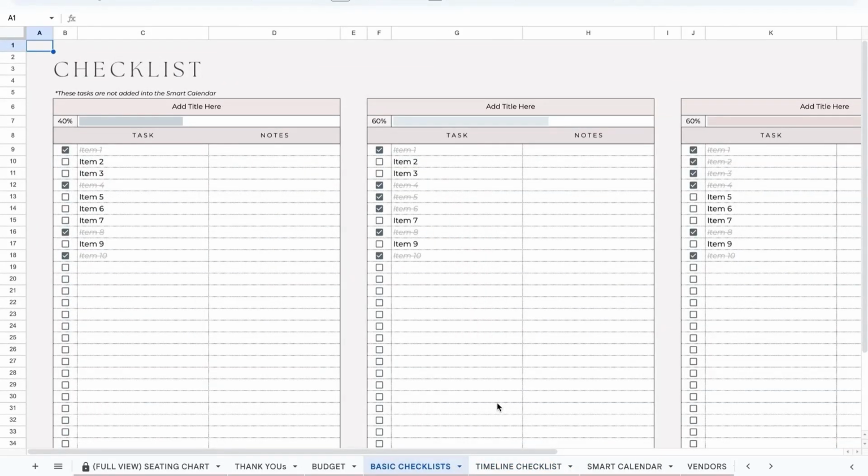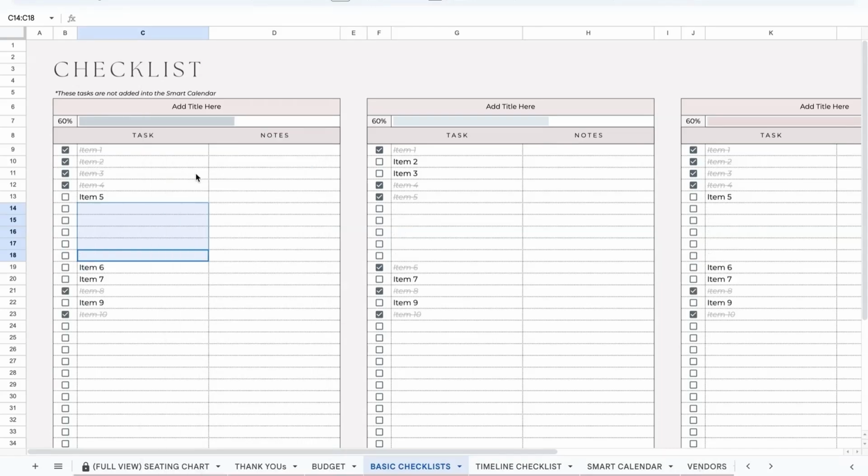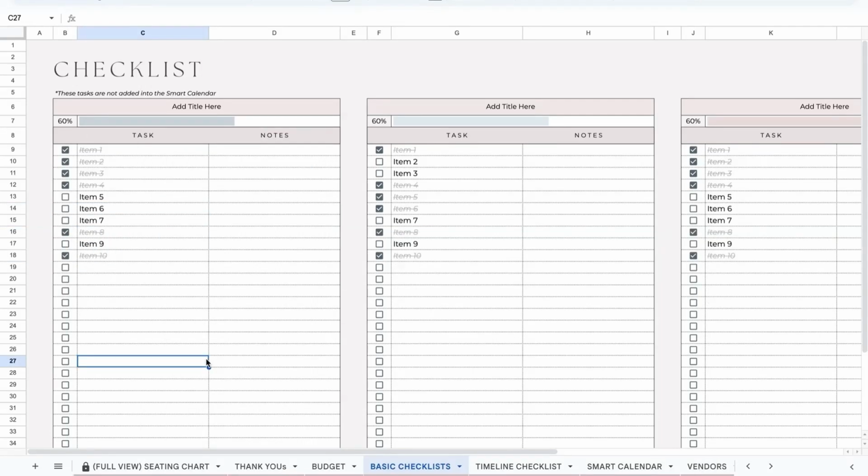For example, you can include one of just all the tiny little tasks that you need to get done. And as you check them off, the progress bar will update and they'll become crossed off. If you need to add any more rows to this tab, you can easily just select some rows, right click and click insert however many rows above, and then you can just use them as normal and all your numbers will still update accurately.